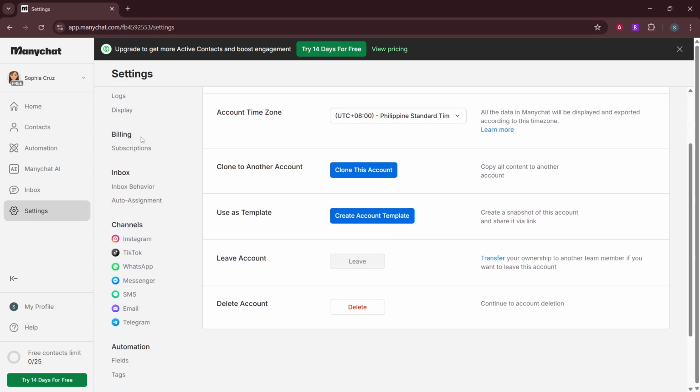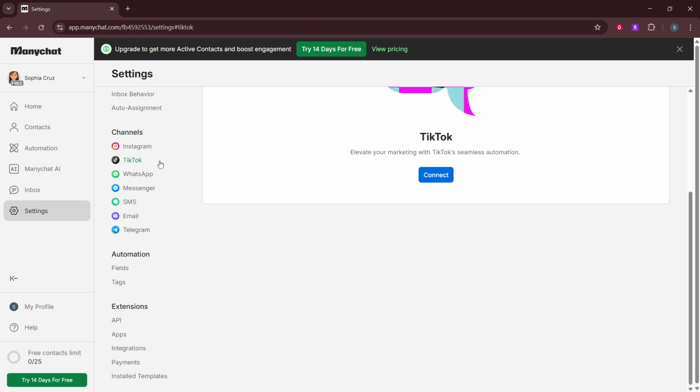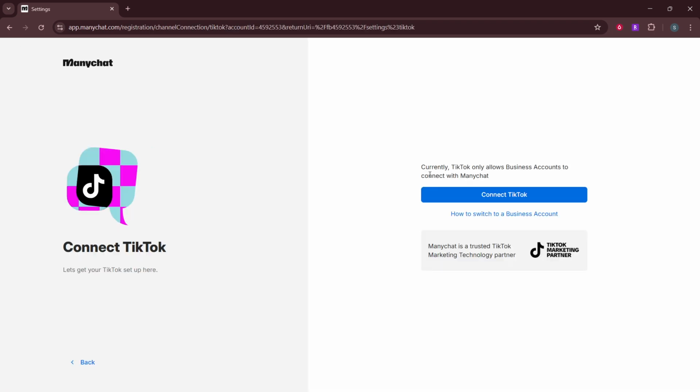From the dashboard, find the Settings option. Inside Settings, look for the list of channels on the left side. Click TikTok from that channel list. This is where you manage the connection between ManyChat and TikTok. You'll see a prompt to connect. Go ahead and click Connect to start the linking process.